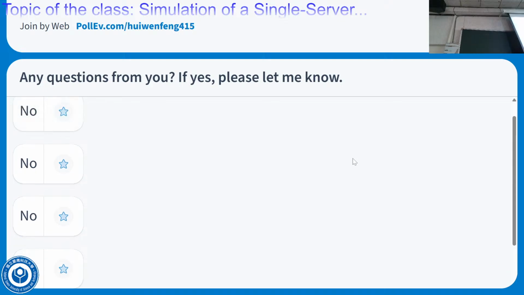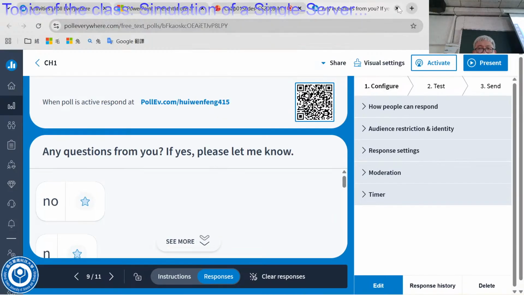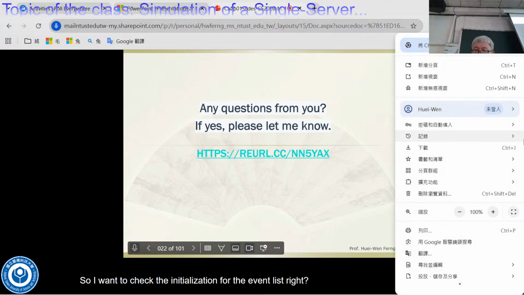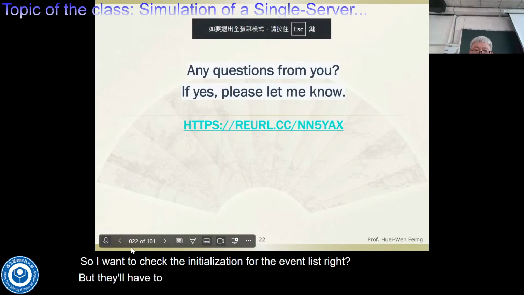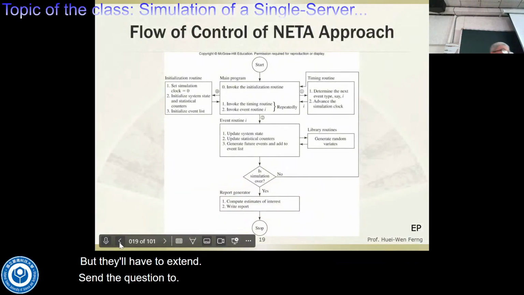All right, so I didn't see these, so your question: why, when initializing the event list, won't it be generated from the distribution in the simulation? So let me check. You want to check the initialization for the event list, right? Next time you can send the question, it doesn't matter.